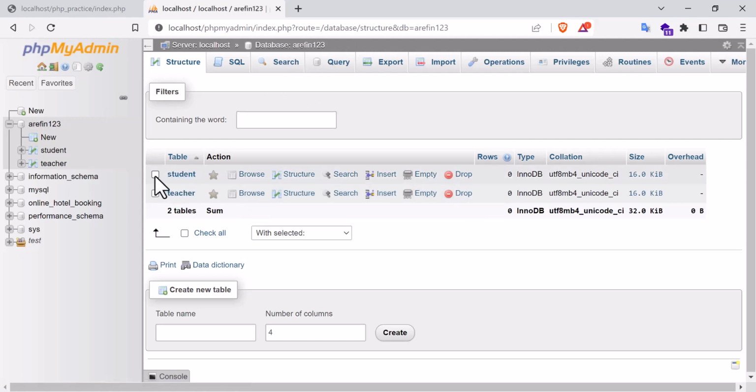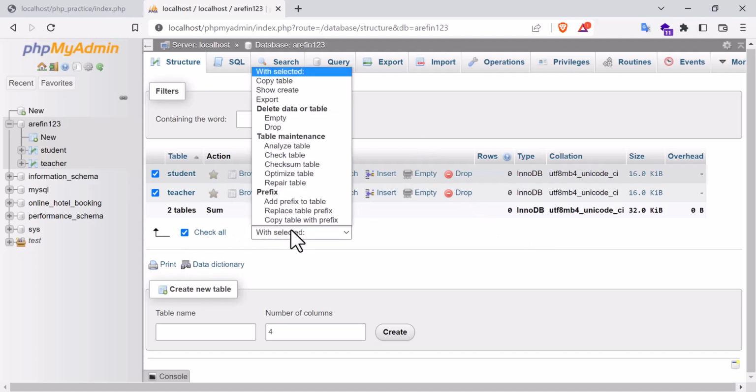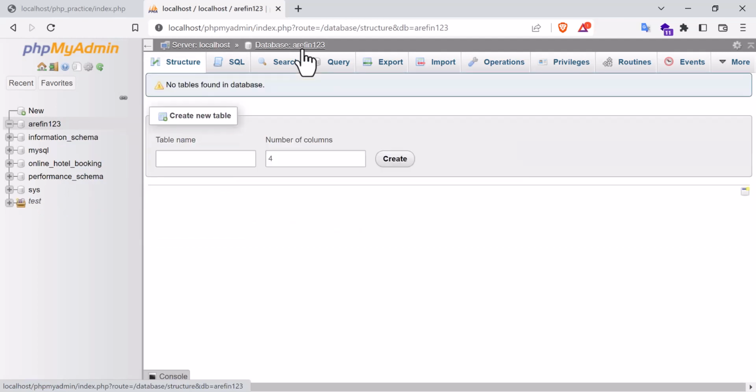If you want to delete any table, just select one or more tables, and then just go to the drop. Here you see that check all with selected. From here you can just click on here. There is a lot of information you can work with, so I am going to show you only the basics. So here select the drop. It is asking if it will remove the two tables, student and teacher. If you click on yes, and if I now go here, you see that there are no tables found.